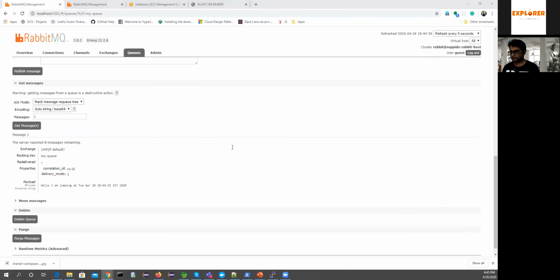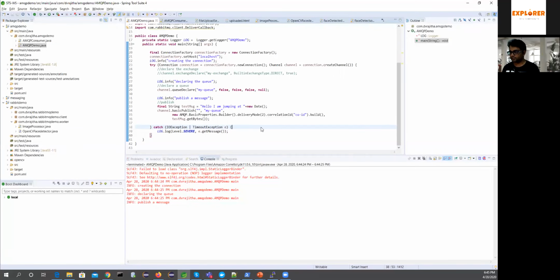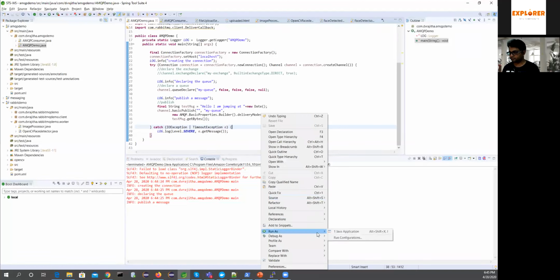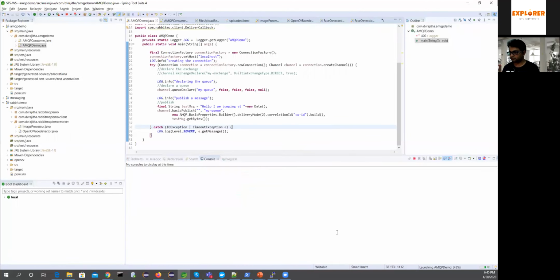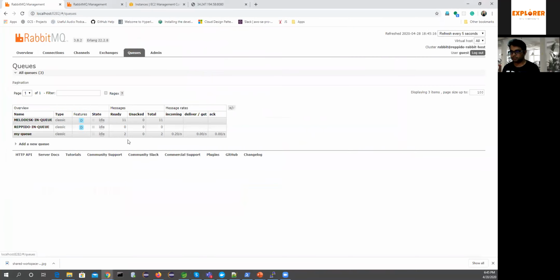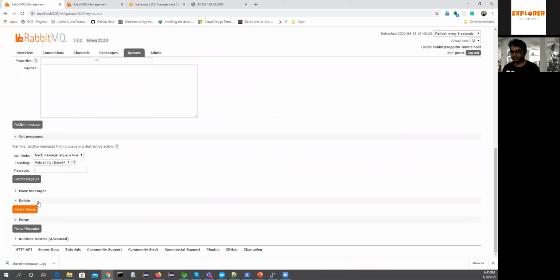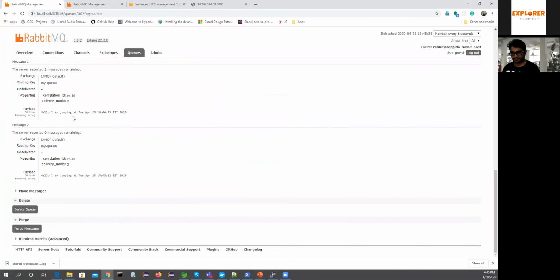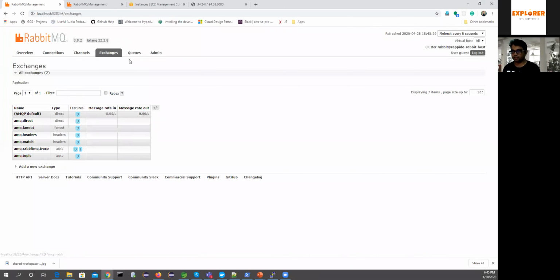So let's run it again. So you can see now there's two messages in the same queue. And here if we ask to get two messages, you can see these two messages with the time difference. So if we call the exchange, then exchange will be listed down here.